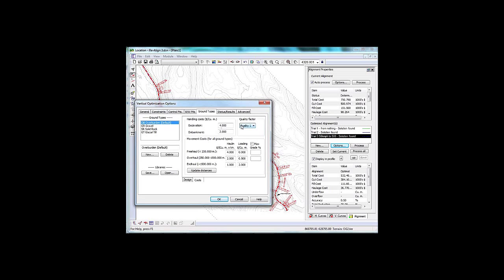You can control how much it costs to cut and fill different materials. Obviously, solid rock, you're going to have to blast it. It's going to cost more to take it out of the ground.